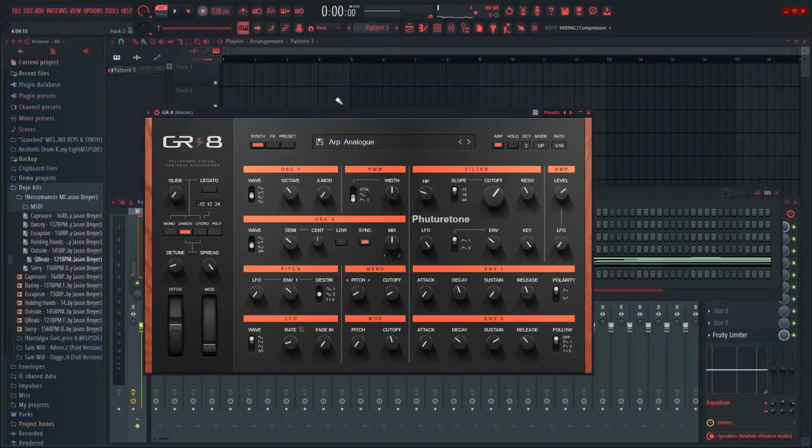So I'm going to cover these last few VSTs very quickly. These last ones are emulations of classic analog synths. It has some older sounds that'll be good for making some EDM.